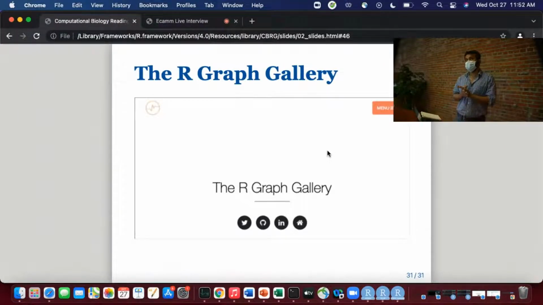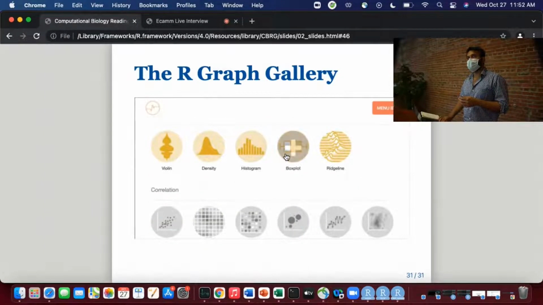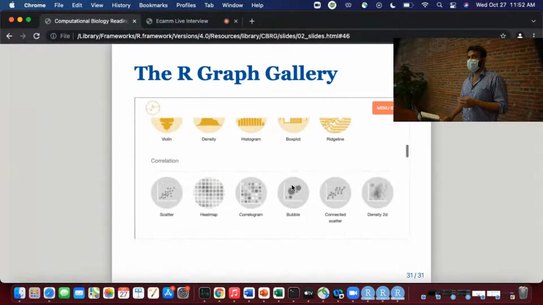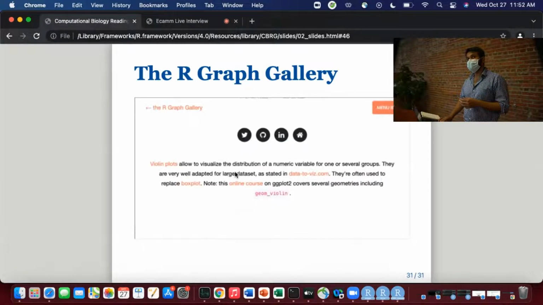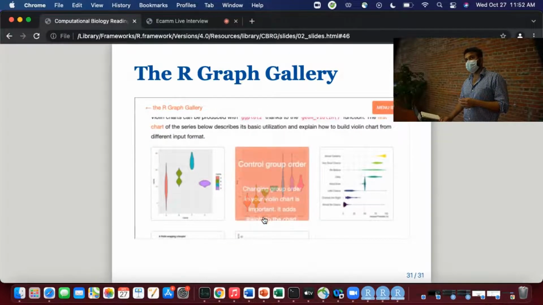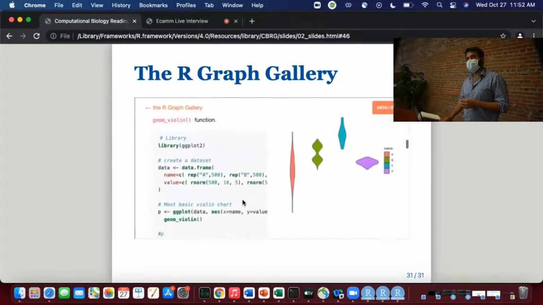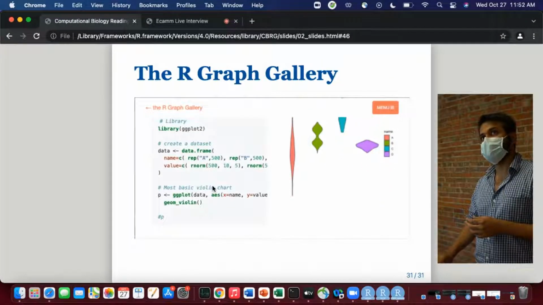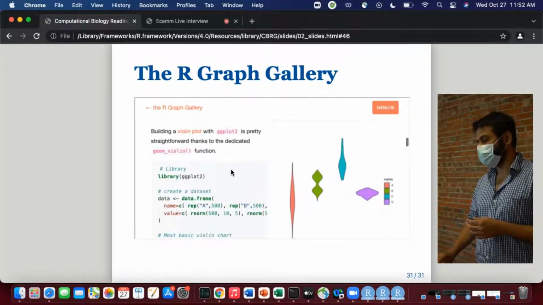There are lots of really great resources for ggplot in particular, but one really useful one is this R graph gallery. It has examples of pretty much every kind of plot type you would want to make. And if you click on, for example, violin plots here, or violin charts, it'll show you different examples that you can further click on. And just like with Esquisse, not only does it show you these examples, it shows you the code that goes along with them. So this is a very useful tool.